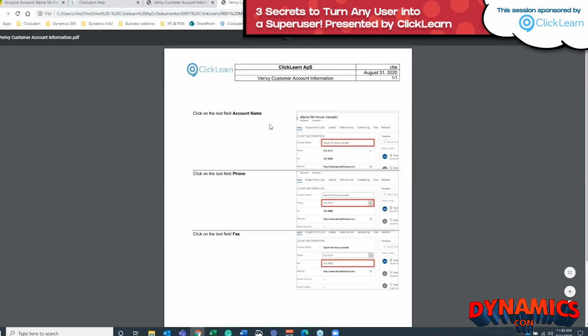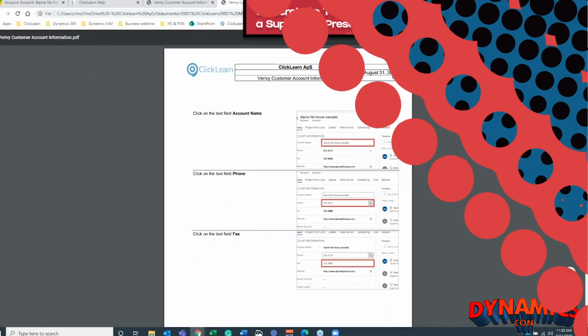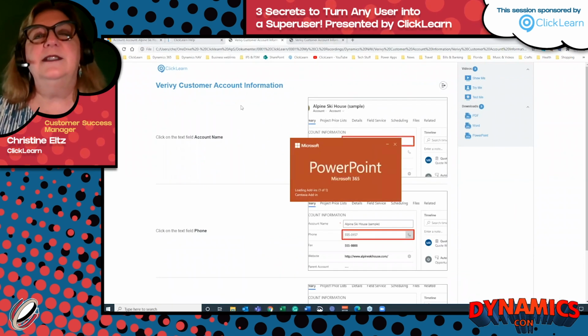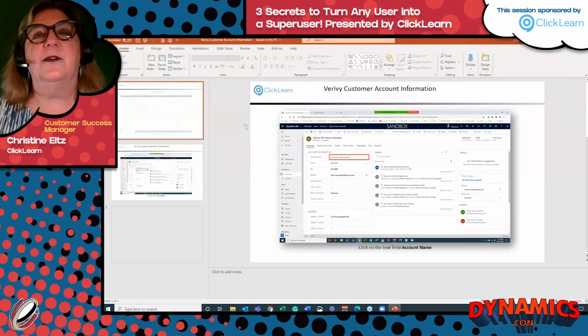The PDF opens up in Adobe Reader, doesn't open up in the full Acrobat program, but still you can see the neatly cropped screenshots. We have our text. If you want to have your screenshots on the left and your text on the right, all customizable, plus our header and footer information here.